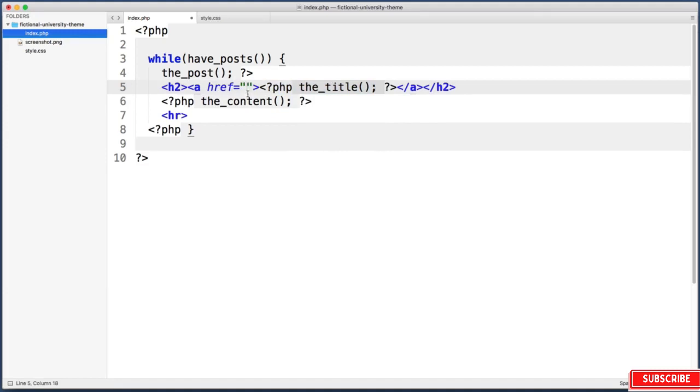Well, you might have guessed it, but WordPress has a function that will output the perfect URL here. So within the quotes, let's drop into PHP and then let's call a function named the_permalink, as in permanent link, parentheses, because we're calling the function. Okay, let's go ahead and save this and test it out.